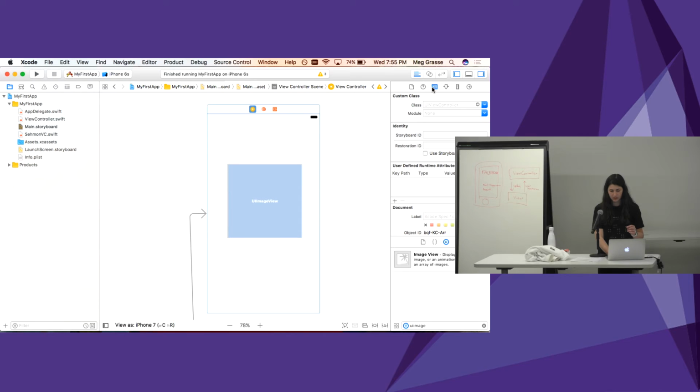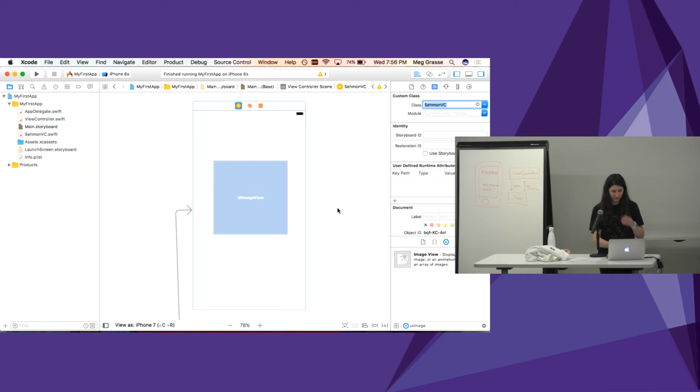and we're going to go to the identity inspector, and we're going to tell Xcode that this class is going to be SameOn VC. Was everyone able to find the identity inspector? Cool. If your class has been created correctly with the right name, Xcode should actually autofill with that class title. So then we know that we did it correctly. So we can go ahead and hit Enter, and now those classes have been connected.